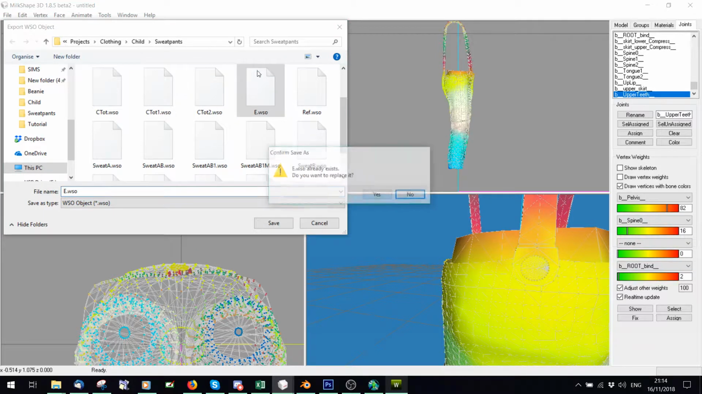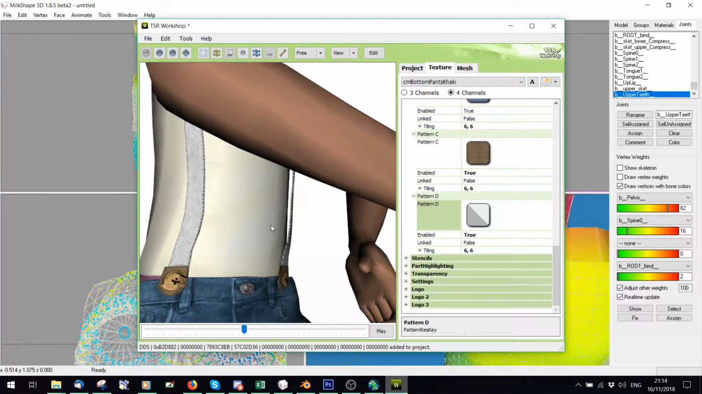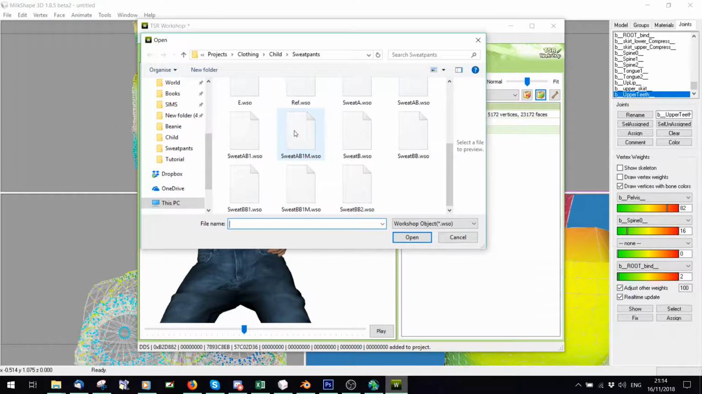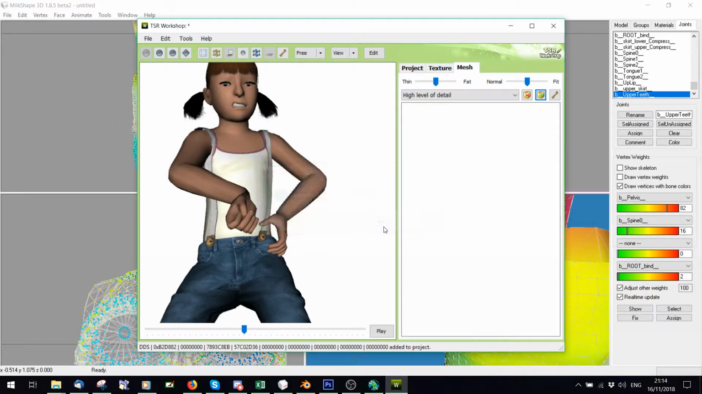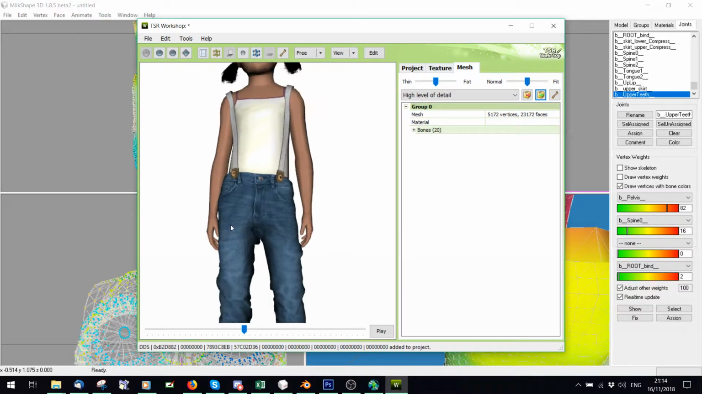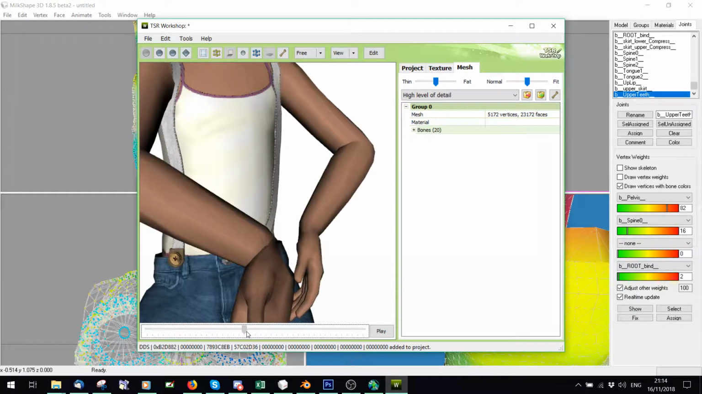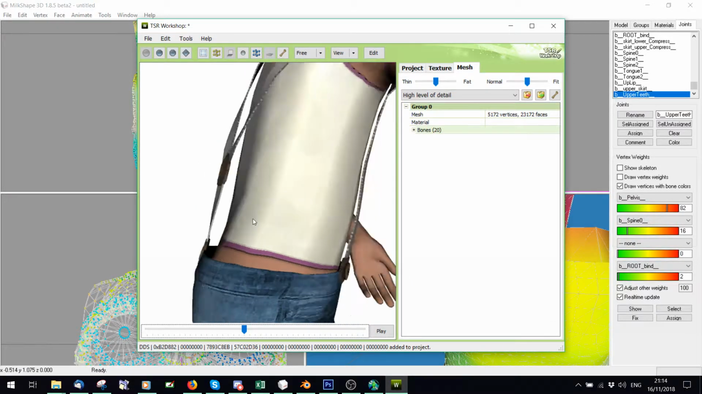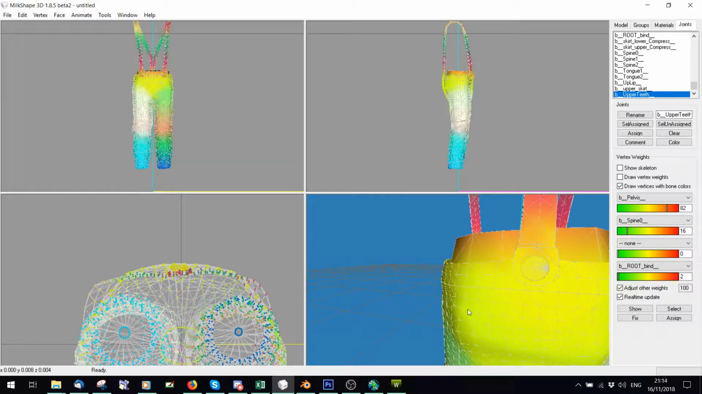Right, let's just show you this first of all. Just go back to import. Yes, I've got assigning bones. Now if I go to exactly the same position again, you'll see my button is straight. No button stretching. Good.